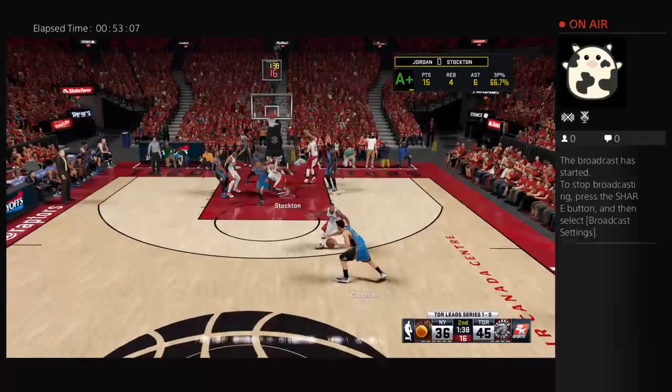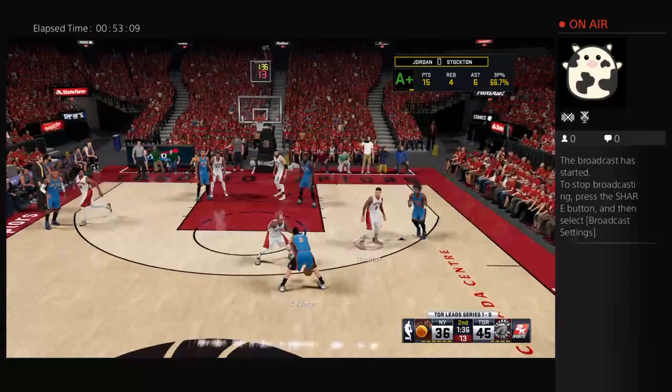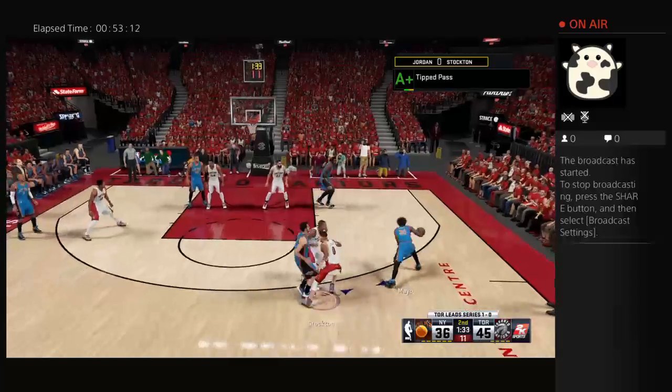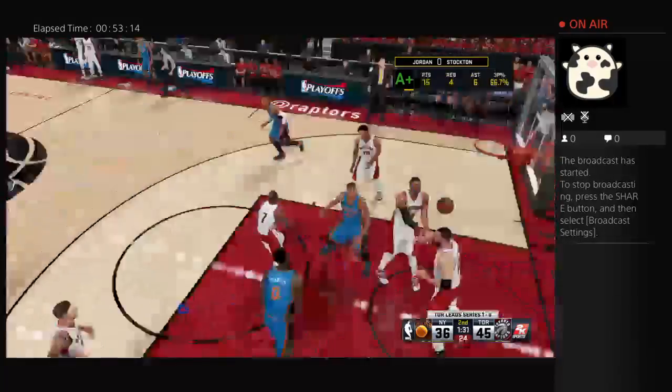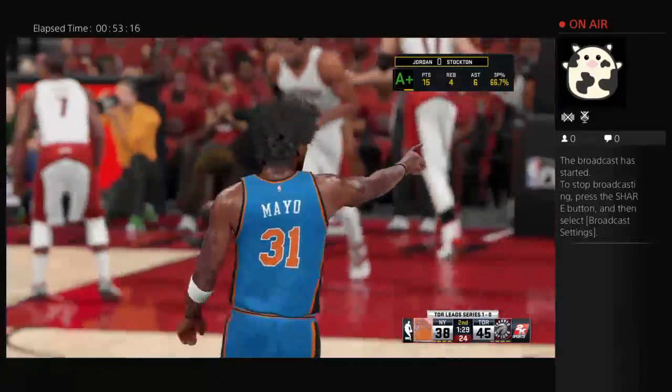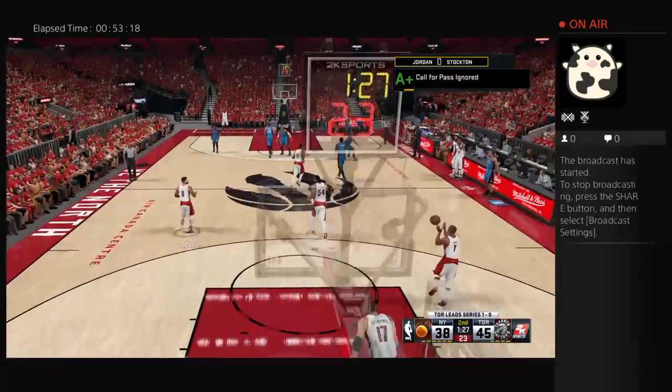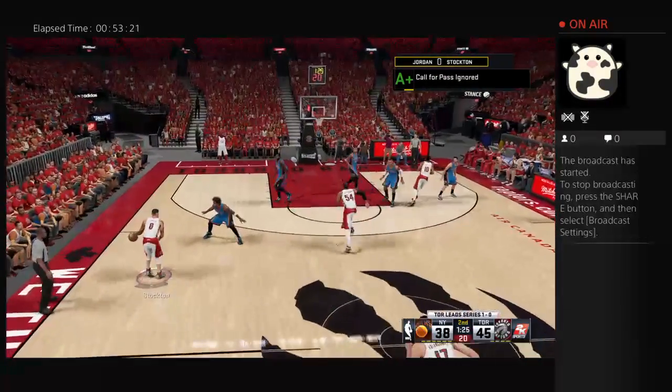Now here's Calderon. He has 6. There's the dish to Mayo to end the run. That's good. Mayo's got his 3rd bucket of the night. 1:27 left to play in the first half.